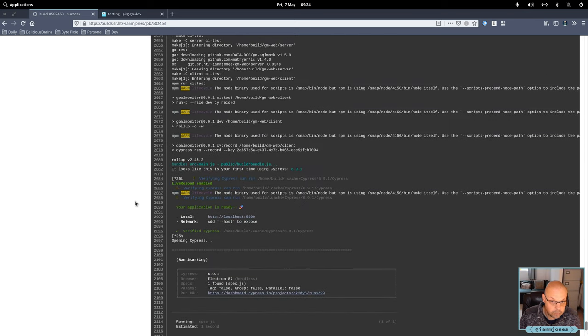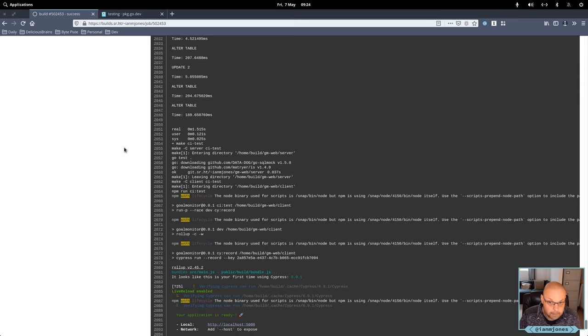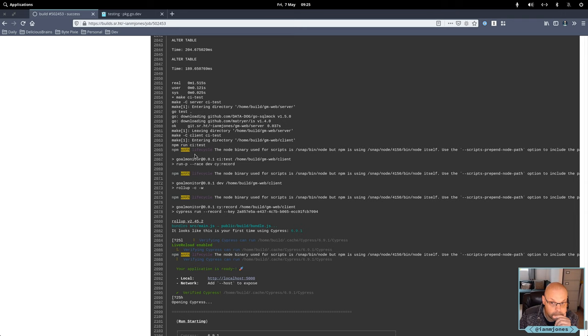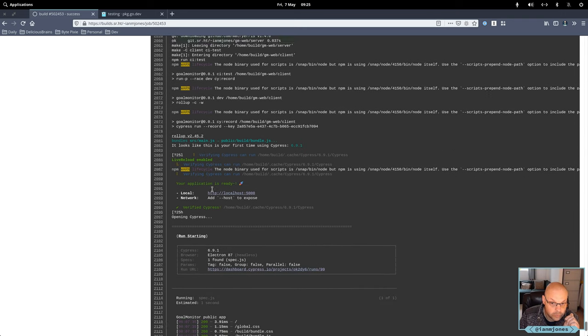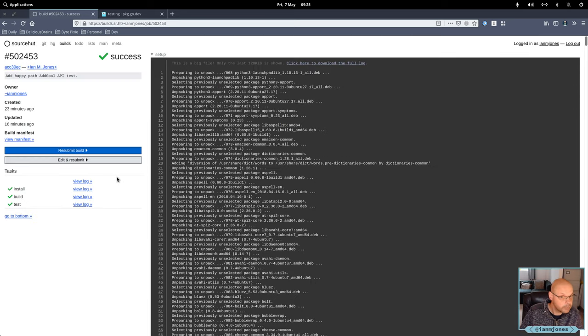Cypress ran. Go test did its thing there in 0.037 seconds. That's not bad. The client does its thing. So that is the Cypress stuff. And then the chart, that's got hardly anything. Yeah, it does like nothing. So I need to look at that sometime, put some tests in there. But all the Python and stuff that's going on in there, be for another day.